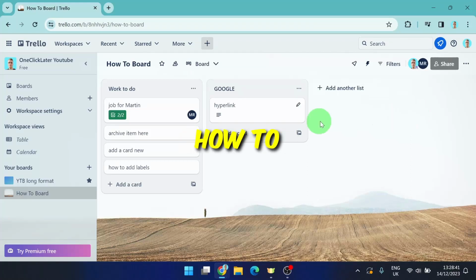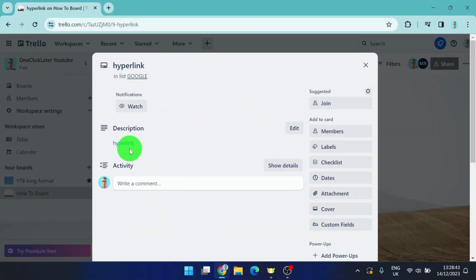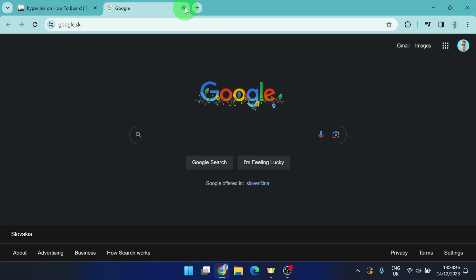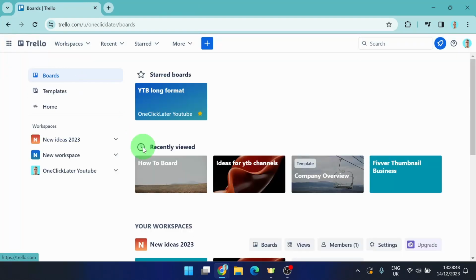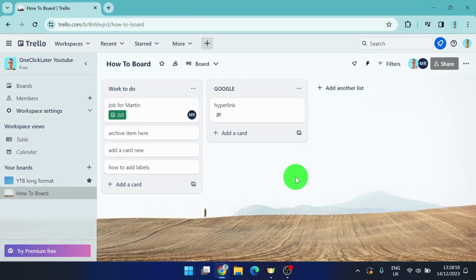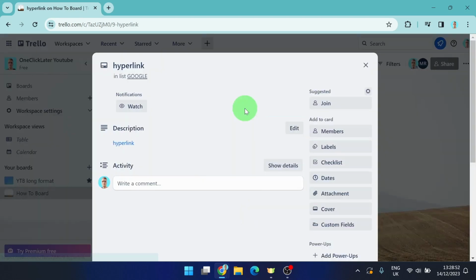I'm going to show you how to add hyperlinks like this on Trello. So let's get started. First, what you need to do, open your board. I'm gonna use this one, and then open your card.